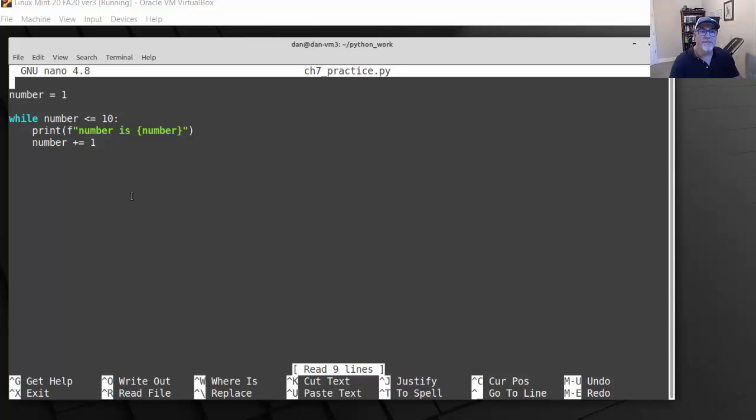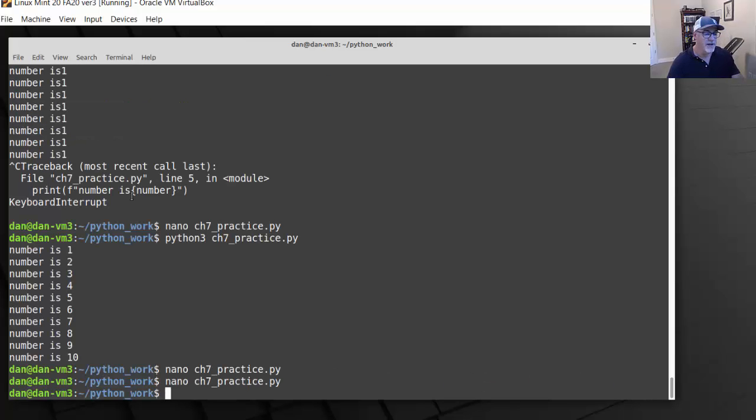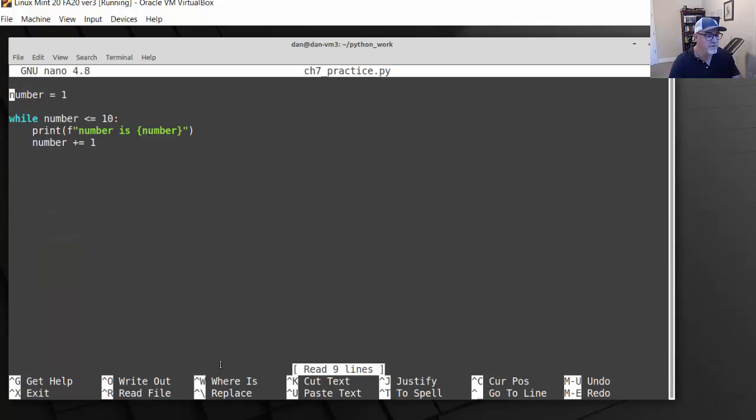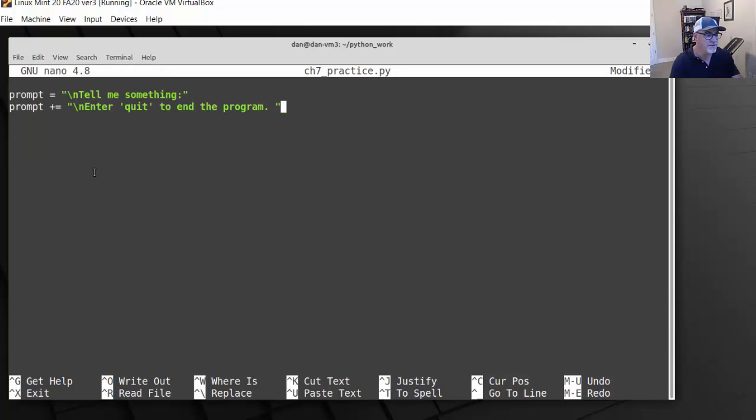Okay, let's look at another example that uses a string. So we're going to open that. This one will use a string. Let's paste the beginning of the script here just to speed things up. We have this variable prompt, and it's going to say tell me something, and then to prompt, we're going to add on enter quit to end the program.